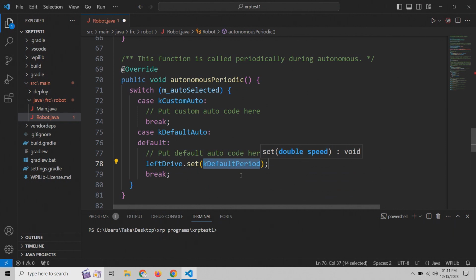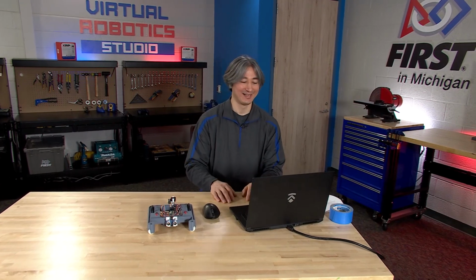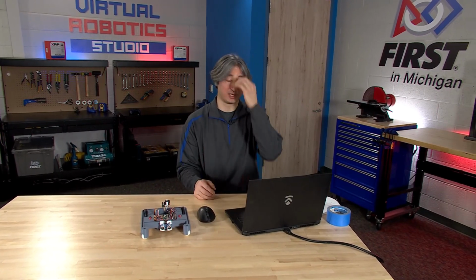And you'll notice when I autocomplete this time, it put kDefaultPeriod, which has nothing to do with anything we're doing. Sometimes VS Code guesses what you want and guesses completely wrong. We do not want that. Instead, what we need to do is put a number in here.